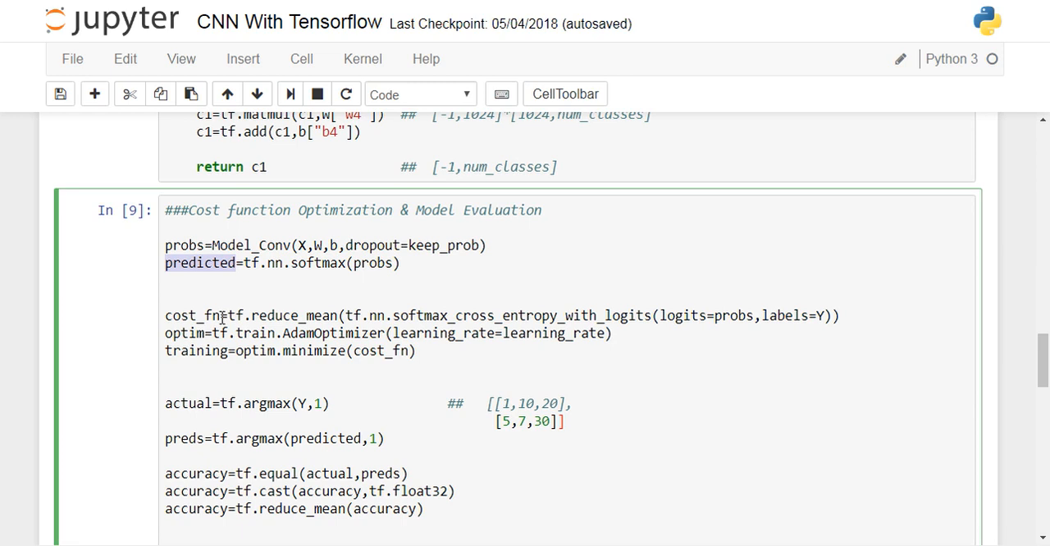And the cost function we want to optimize is tf.reduce_mean of softmax cross entropy with logits. We are feeding it these probabilities, which are not normalized with the softmax function, and we are feeding the actual labels. Using these probabilities and the actual labels, it will try to optimize the softmax cross entropy with logits function.